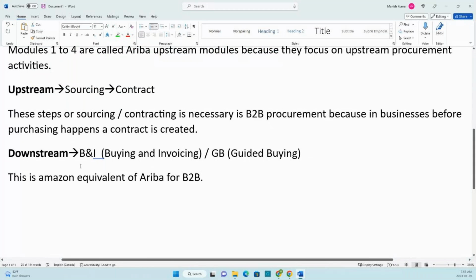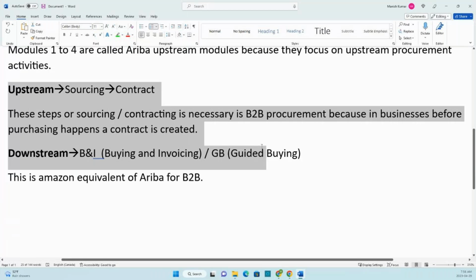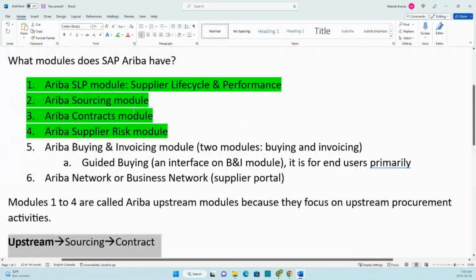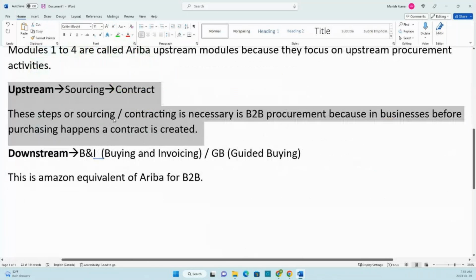In a B2B setup. In a B2C setup, all of us being consumers going to Amazon, we do not do sourcing and contract. We do not create supplier master data. We do not monitor supplier risk. We just create a shopping cart and we pay through the credit card.